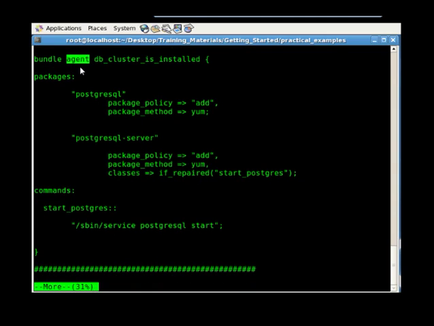So here we have a bundle of type agent, and the name is db clusters installed. Here we have a promise. Each promise starts with a promise type, which is followed by a colon. So the promise type is packages. This identifies what aspect of the system we're dealing with. Are we dealing with packages or files or commands, or what is it? So this is a packages type promise.